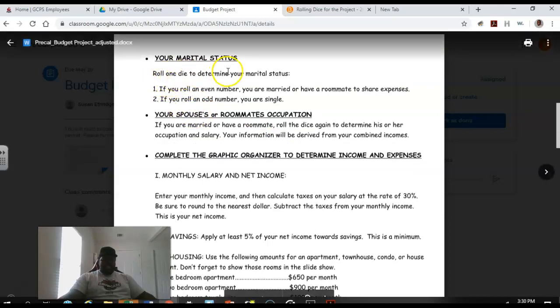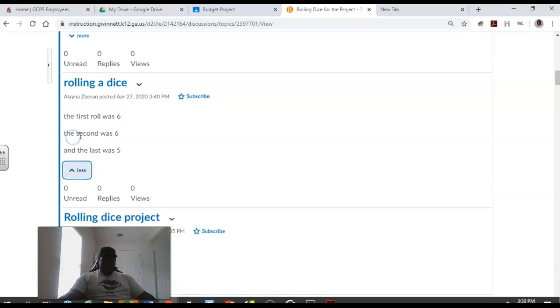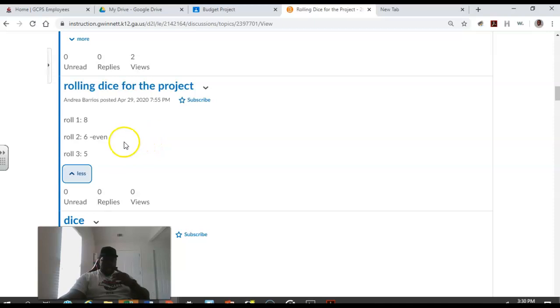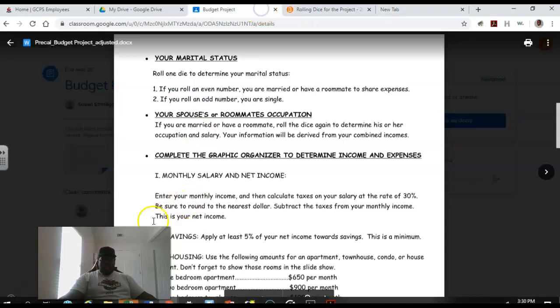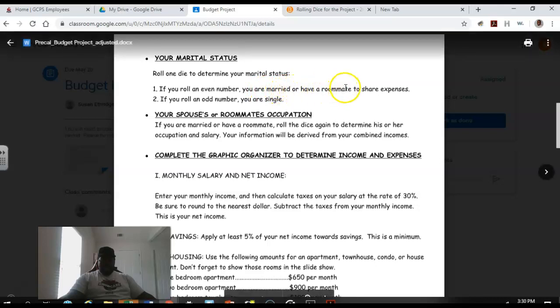Anyway. Your marital status. This is when you roll the single die. Now, I'm going to use somebody else's. Andrea, she rolled a 6. It's even. So what does the even tell me? The even says, if you roll an even number, you are married or have a roommate to share expenses. If you roll an odd, you're single. So in this one, you're married or you've got a roommate. So somebody's going to split the bills with you, okay?